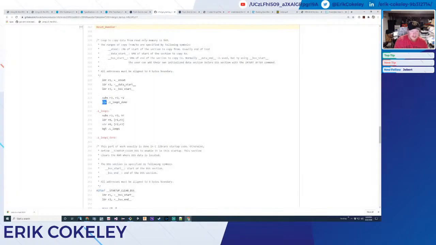Then it does a branch literal. So it's going to branch to here on equal. So if you subtract R3 and R3 and they're equal, then wait, what? But it's going to jump to here, else it's going to fall through and it's going to do this loop.